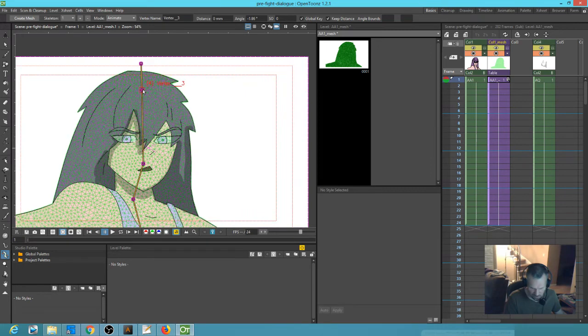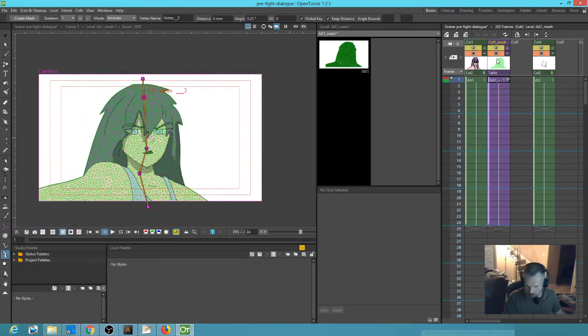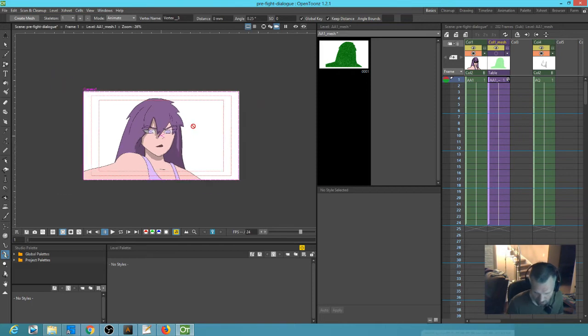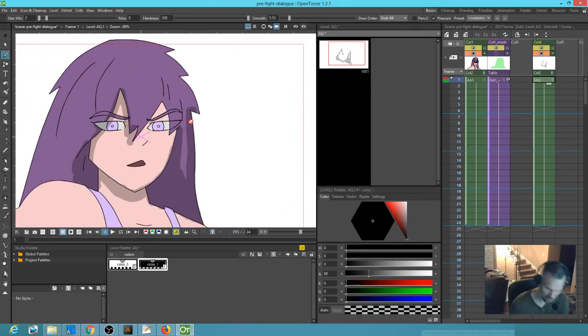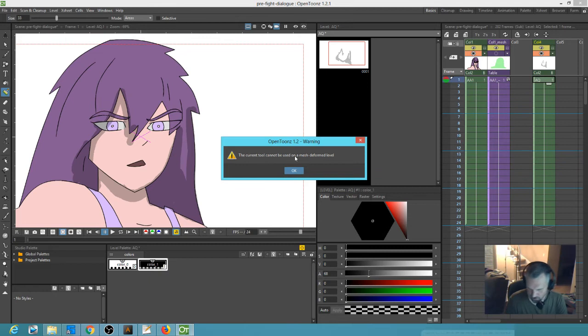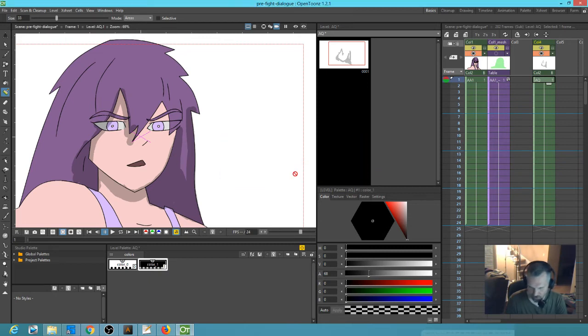I wonder if this is going to be useful. Probably not. Yeah, it was definitely not my intention to use the plastic tool for anything other than the shadow masking, actually. So now I can go back into this layer. That took a little longer than we really wanted. But one problem we're going to bump into is this. The current tool cannot be used on a mesh deformed level.